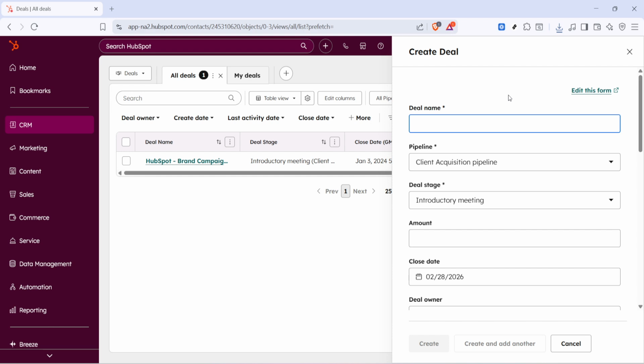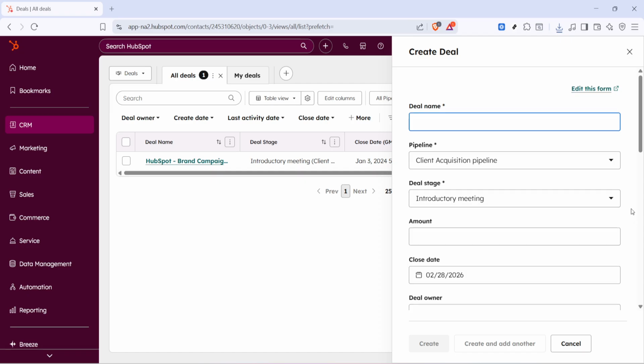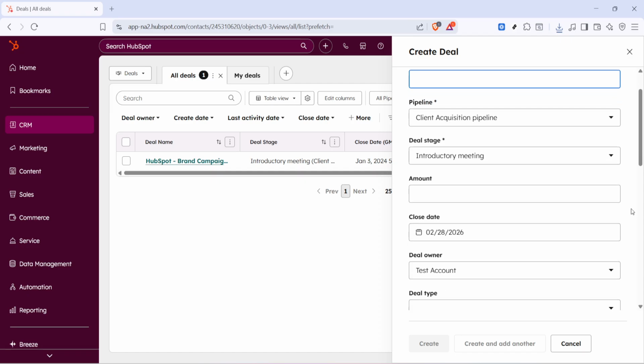Now add the amount. Enter the expected value of the opportunity as your organization defines it. Use the correct currency and format, and make sure you're entering either the total contract value or the first year value, depending on your sales process. If it's a recurring deal, stick with whatever rule your team uses, so pipeline forecasts stay accurate.